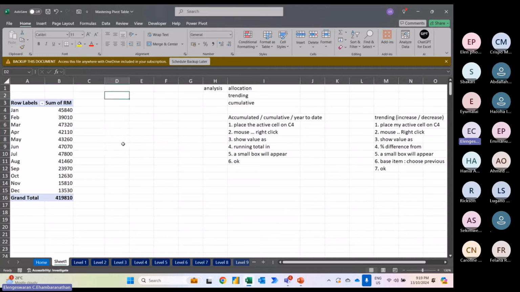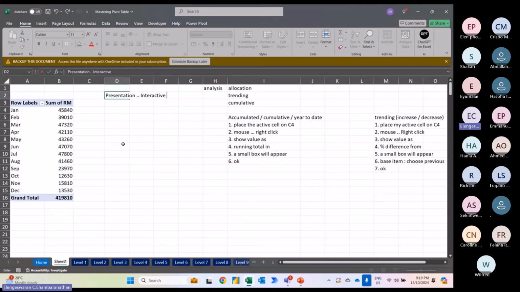We will learn that a pivot table can do P. P is presentation, and it's not just a simple presentation. It can be an interactive presentation. What is an interactive presentation? That means if you change the data or change the slicer, we can get a dynamic presentation as well.